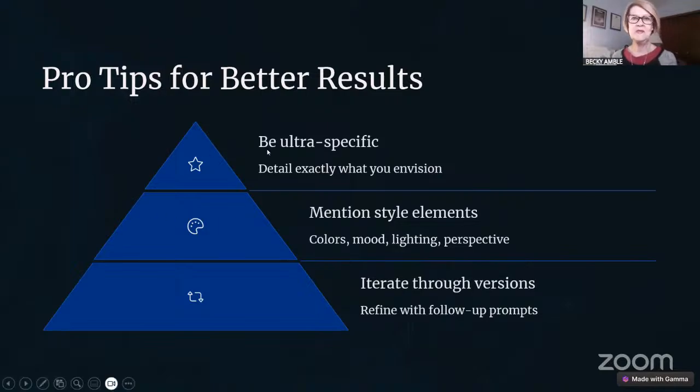Some tips to use: be ultra specific. Detail exactly what you envision. And the more specific you can be, the better. However, you could see I was not super specific on all of these, and I got a pretty good outcome. I would say try it. And as you need to tweak, go ahead and tweak. If there are any things like color, mood, lighting, perspective, anything like that, add that in. And again, as I have repeated many times, iterate. Just keep tweaking it and tweaking it. And that is what I have for you.